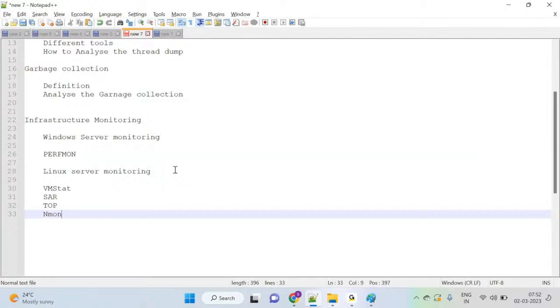So next one is the database side. We are going to learn about database monitoring. In database monitoring, we are going to learn a very, very important topic called AWR reports, automatic workload repository report. In Oracle, there is a report called AWR, and the ADDM report, automatic database diagnostic monitor. So we are going to learn about the AWR report and ADDM reports.